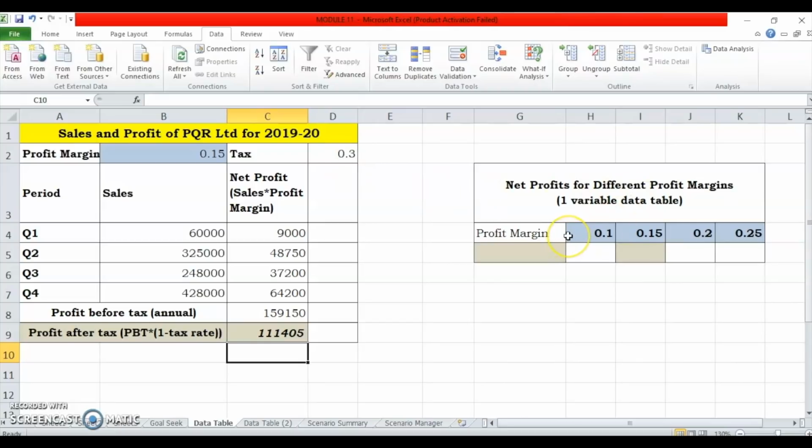Coming back to our question, I have been asked to observe the impact of different profit margins on the profit after tax. So what are the two variables that are in consideration? My outcome is profit after tax. I am interested in finding what will be the profit after tax. And what is the input variable that I am changing? I am observing the change in the value of the profit margin. So this box in blue, my profit margin, this is the value that I am changing.